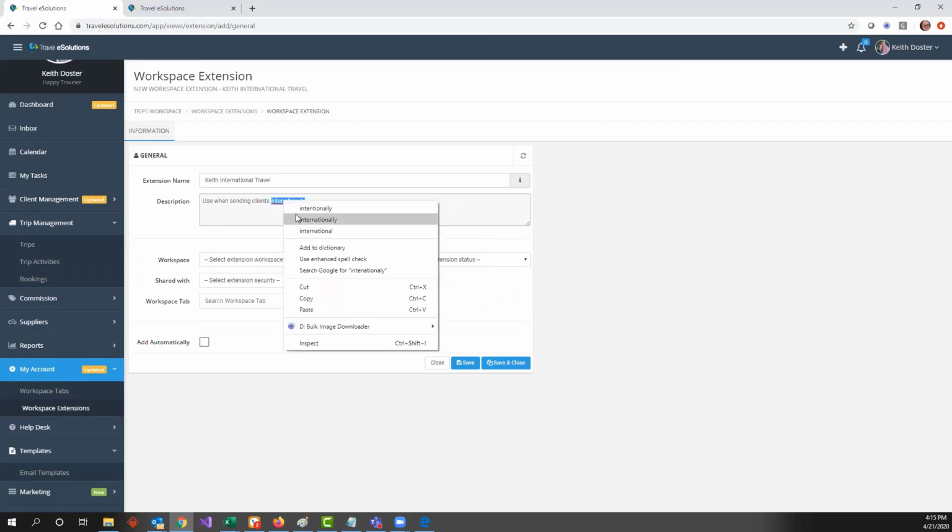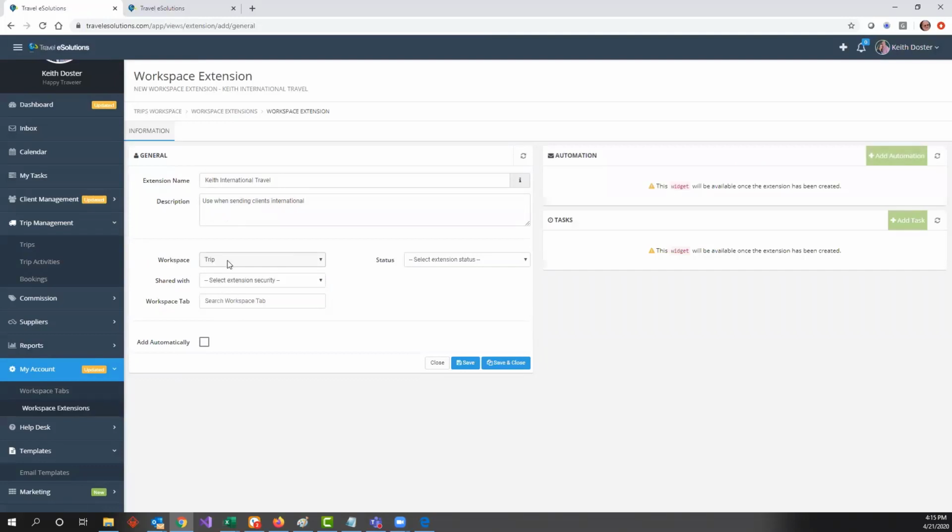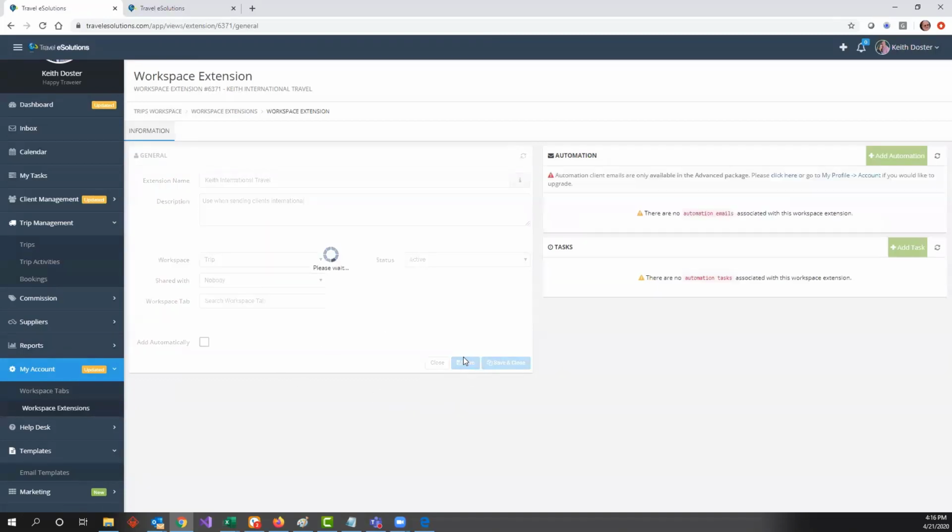Well, good thing I've got spell check in it. Now, the workspace extension here, this is key. This is going to be for a trip. The workspace is going to be on a trip. Shared with nobody, and we're not going to use a tab, and I'm not going to add it automatically. And I'm going to set this to active. So I gave it a title, I gave it a description. This is going to be used on trips, and I've made it active. And I'm just going to save it.